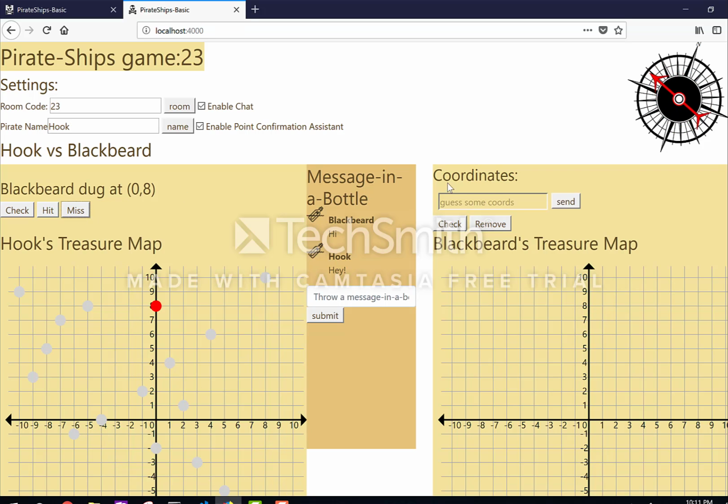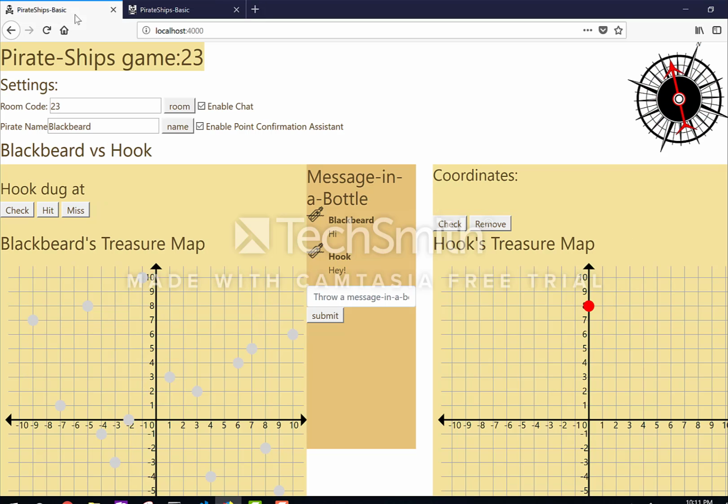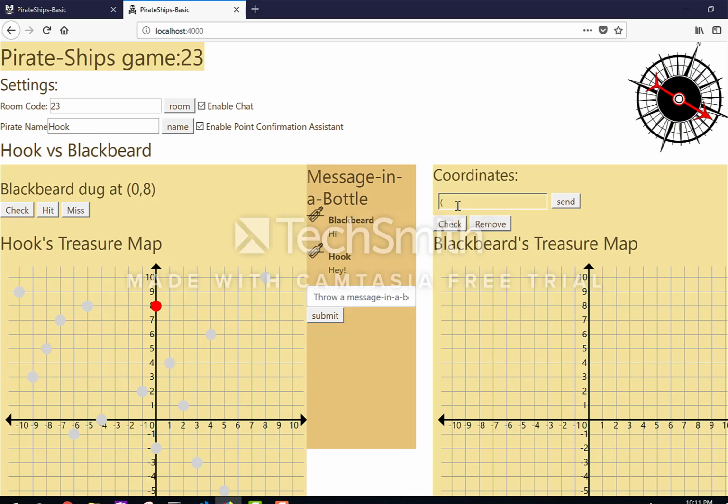When I clicked miss, you might have noticed that this form showed up, and so now, because I've finished cycling through the process of Blackbeard's first guess, Hook now gets to make a guess, and we're going to streamline this by saying -1, 10, so that we show sending off. Oh, that came up as a hit. Lucky us, we guessed it right there.